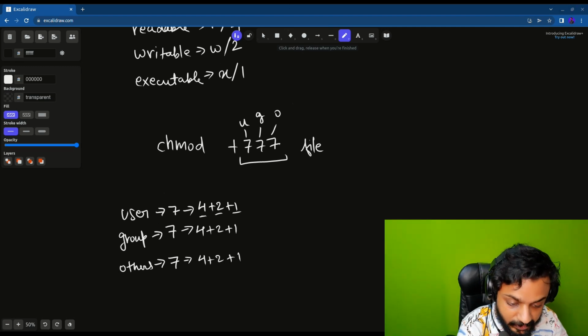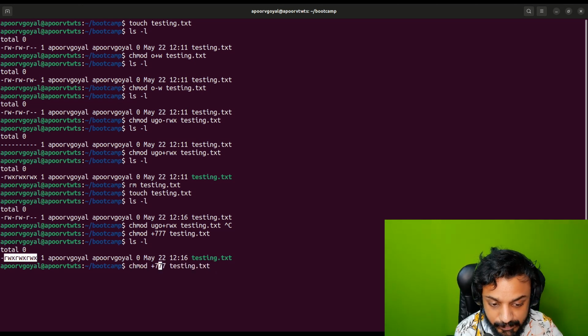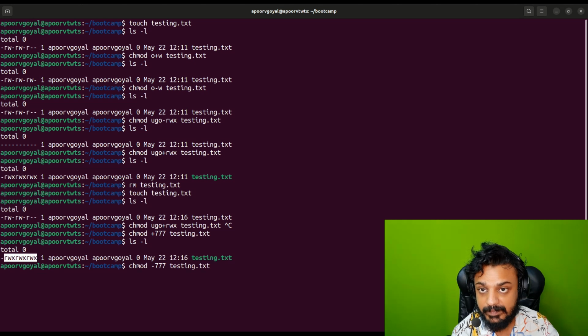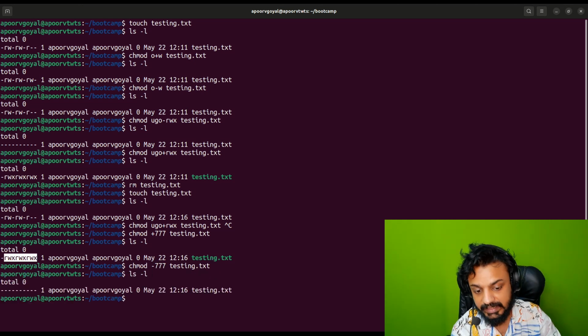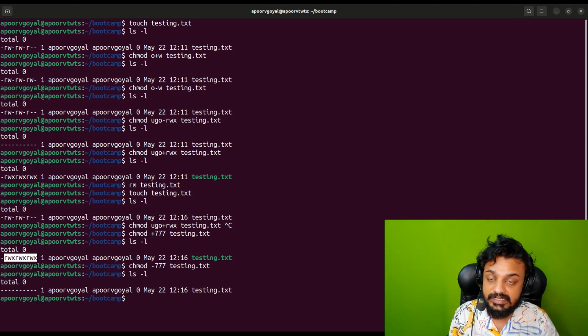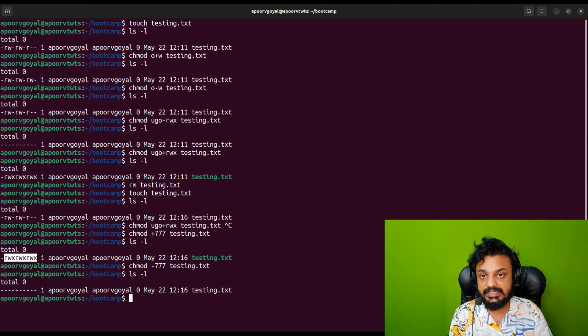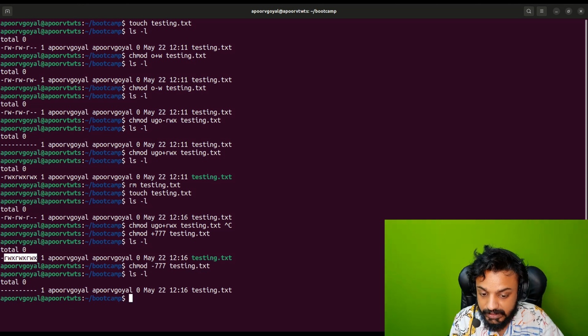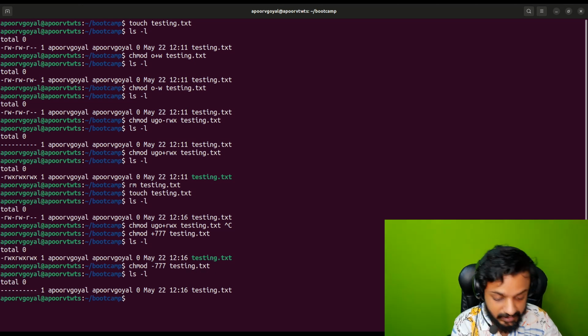And I could have easily stripped off these permissions. I could have said chmod -777 testing.txt. If I had done this and done ls -l again, the minus is to remove permissions, so I'm taking off the permissions, and this time I can see that none of the user, group or others have any sort of permission on this file.